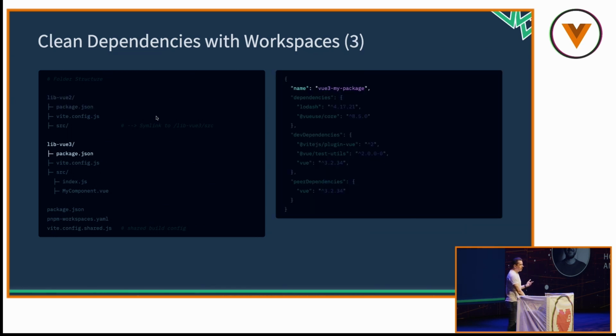And likewise, in the Vue 3 package, you have its own name, Vue 3 my package, and you have only the Vue 3 dependencies. But at the same time, both of these packages can have runtime dependencies, for example, Lodash or VueUse core. Now, of course, you realize you have to have two package JSONs that you have to keep in sync when it comes to adding or removing dependencies. But I think that is something that you can solve with a little bit of a clever script line in the package JSON in the root folder, for example. And in the end, it's really worth it that you have a clean separation here.